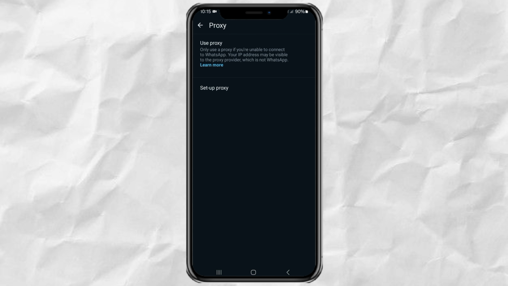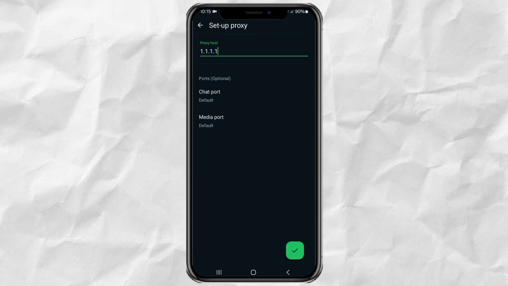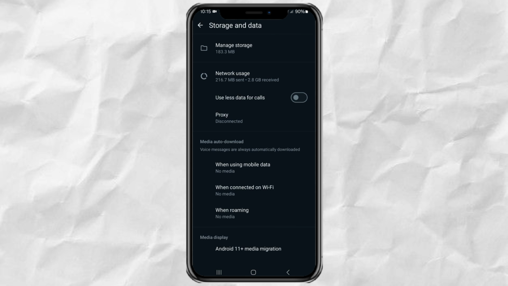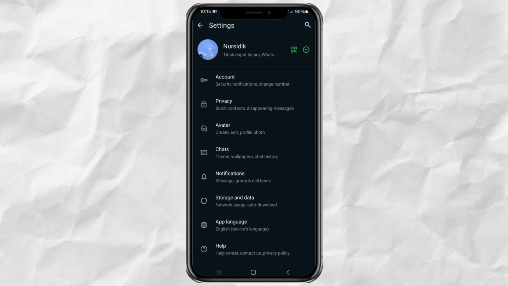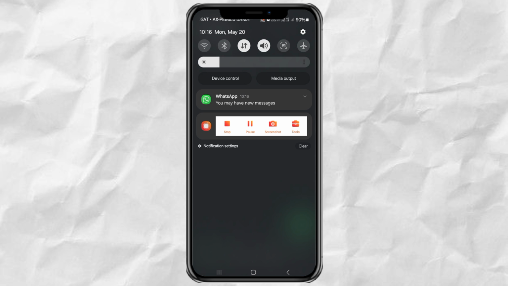Tap Setup Proxy. Then enter 1.1.1.1 in the proxy host and leave the chat port and media port as default. At this point, your WhatsApp has been turned off. And if there is a new chat, then you will only get a notification like this. And the sender of the message will only get one checkmark.